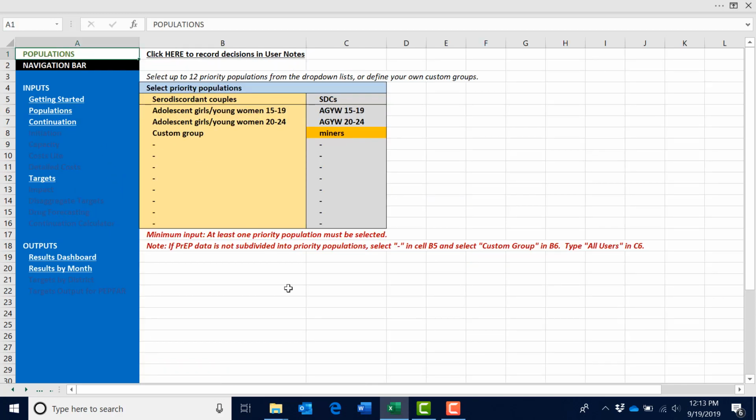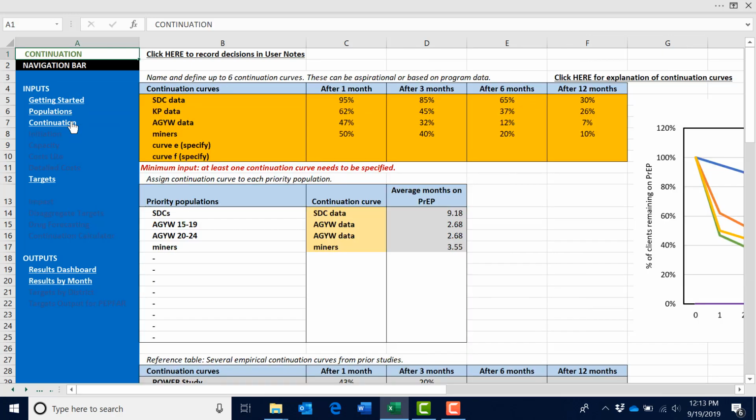There are separate tutorials on setting populations, but just to show you the process, we've chosen serodiscordant couples, adolescent girls and young women in 2 groups, and then created a custom group for minors, artisanal minors. Next, we went to continuation, and we've entered the continuation rates for each of these different groups and applied the continuation curves to each group here. Again, there's a separate tutorial on rates and how to enter this data.